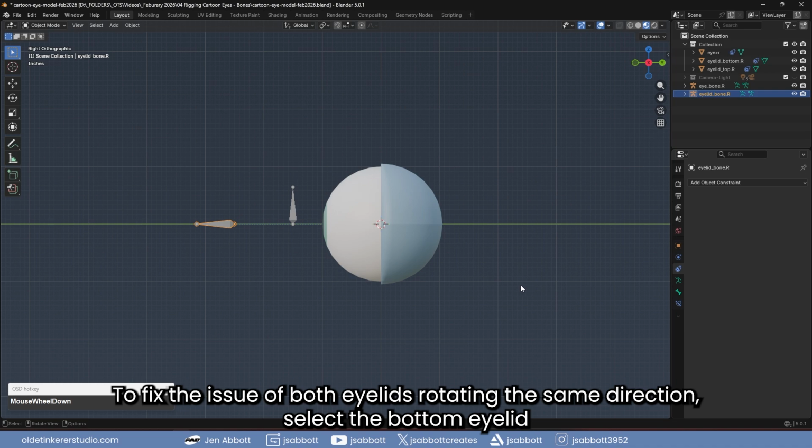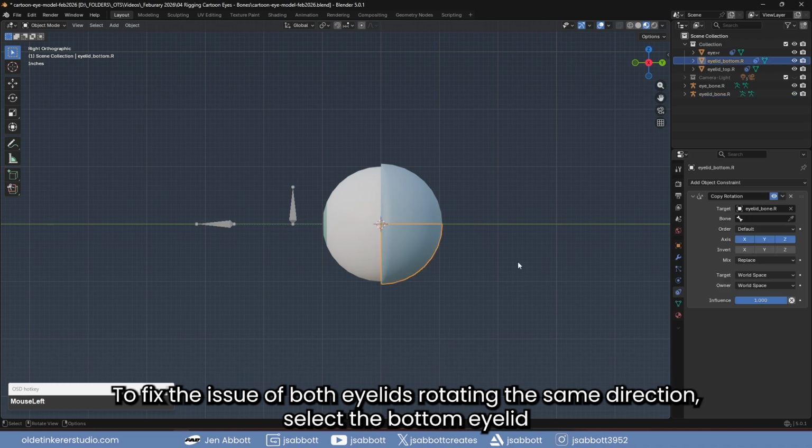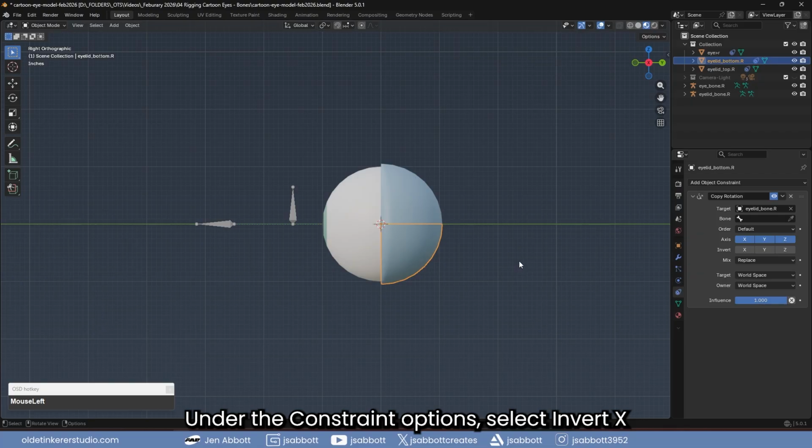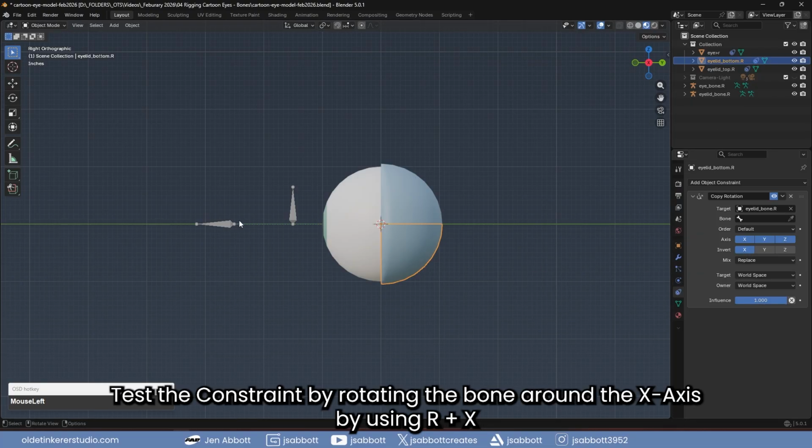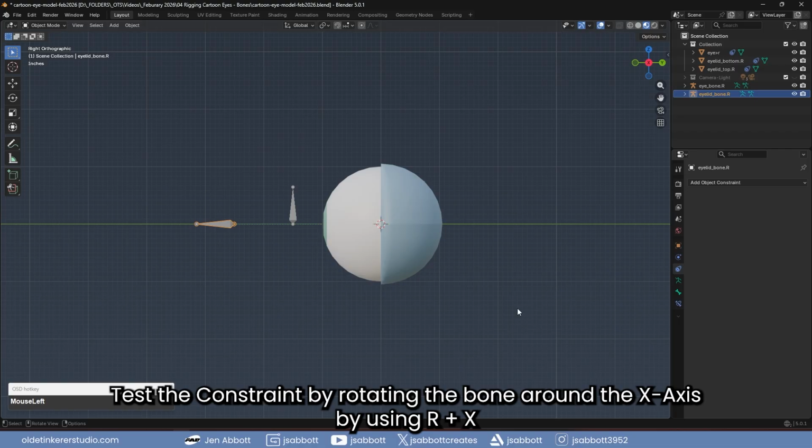To fix the issue of both eyelids rotating the same direction, select the bottom eyelid. Under the constraint options, select Invert X. Then test the constraint by rotating the bone around the x-axis by using R and X.